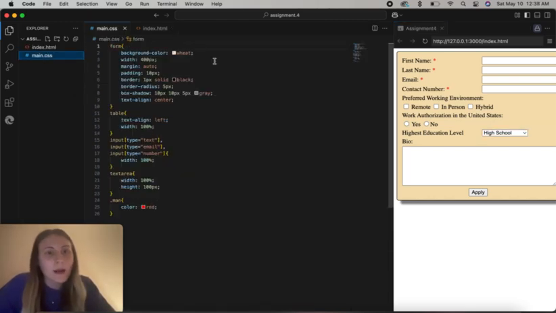For our form, the background color is going to be wheat with 400 pixels. Margin is going to be auto. Our padding is going to be 10px. Border 1px solid black for this. Border radius 5 pixels. Box shadow 10 5 pixels, and it's going to be gray. Show that. Text align is going to be center.